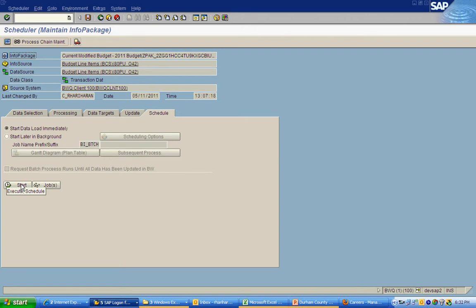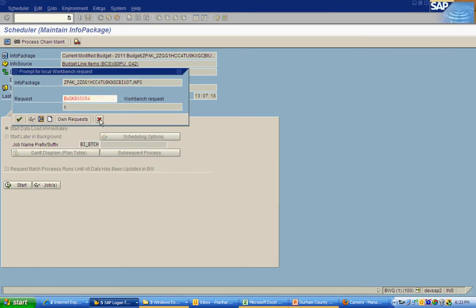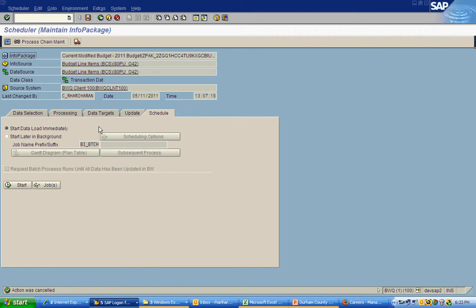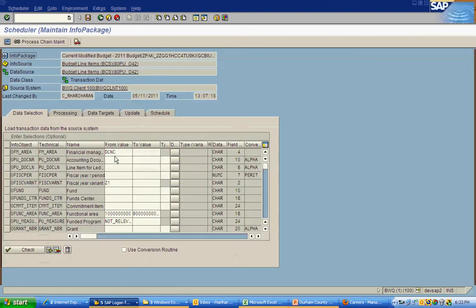So if you're trying to load into an info cube, if you get a... let's kind of back out here from the screen. Let's go to the... I did not change anything in the info package. I wonder why it was trying to ask me to save. So let's click on start.